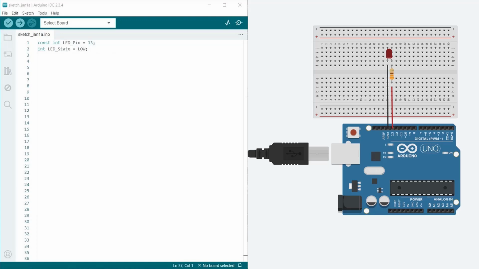LED state variable. Unsigned long previous time is 0. This line creates a variable to store the last time the LED changed state. We use the unsigned long data type because it can hold large numbers, which are necessary for time calculations. At the start, we set it to 0 because no time has passed yet. Constant long LED duration is 100. Here, we define a constant for the duration of each LED state, how long the LED stays on or off. The value 100 represents 100 milliseconds, so the LED will blink very quickly.